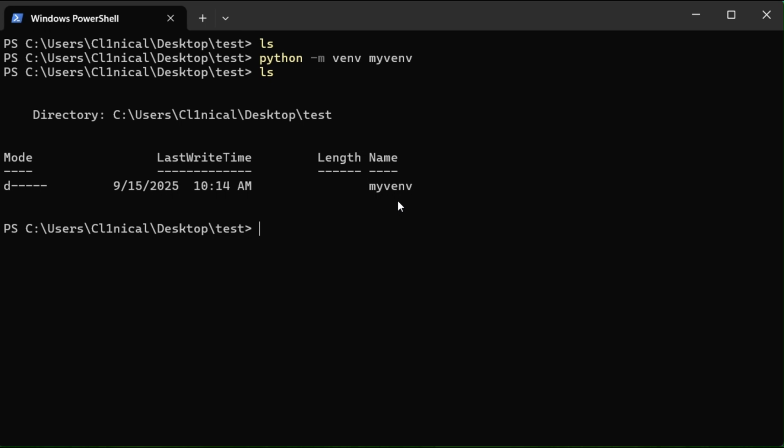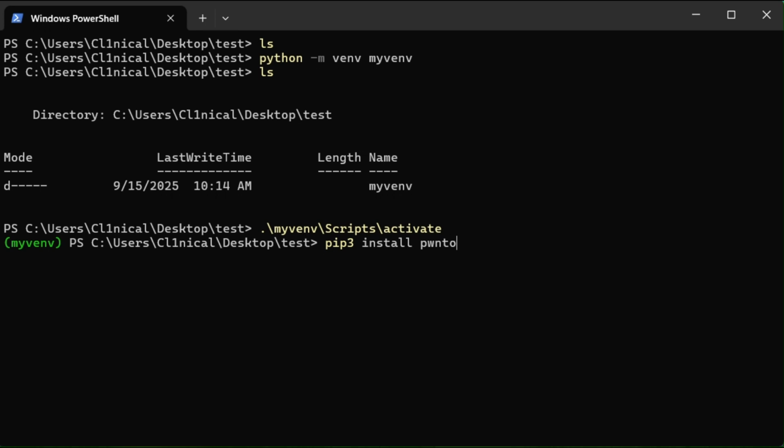Now, before we can do anything with this environment, we have to activate it. So what we're going to do is we're going to say my.venv/Scripts/activate like this, and then press enter. And now you can see over here that I'm in this environment, it's been activated. So the next thing you're going to want to do to install Pwntools is say pip3 install pwntools.